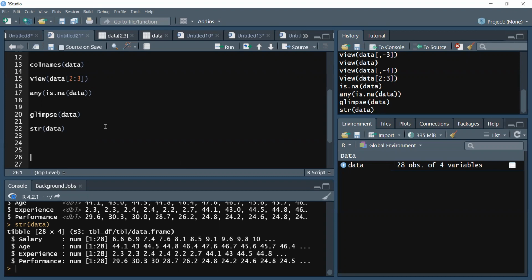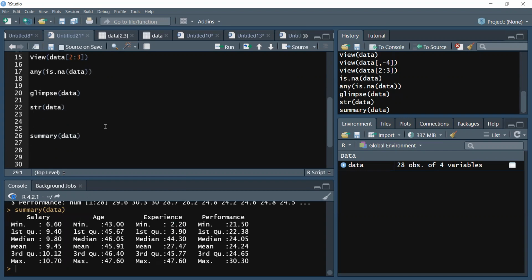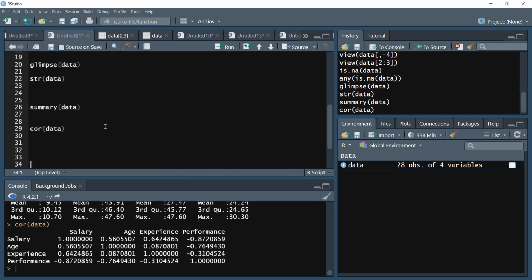Okay, then if you want to do a summary, you can do summary statistics of your data. Let's see, that is the summary statistics. If you want to do a correlation, how do you do correlation? Correlate what? Data. Can you see the correlation? So that's the correlation, all right?